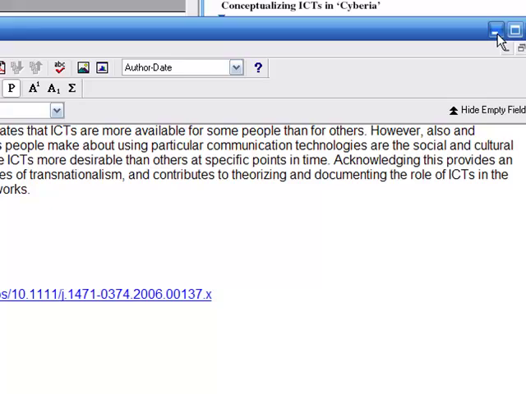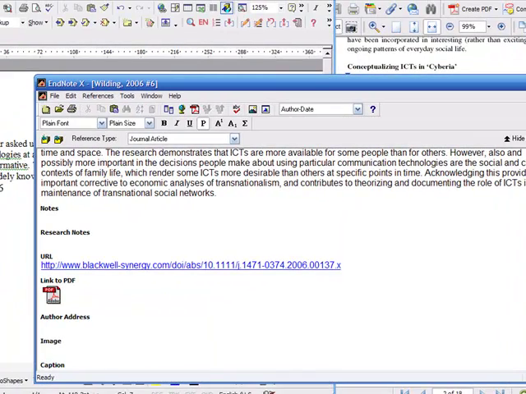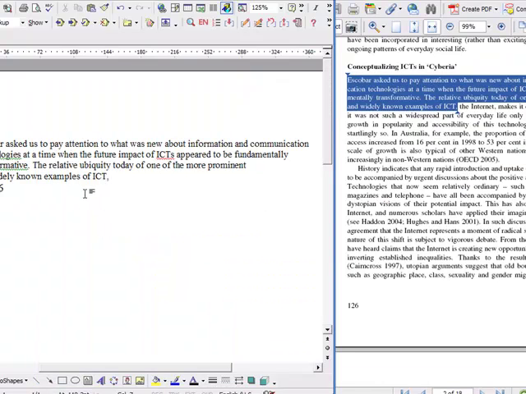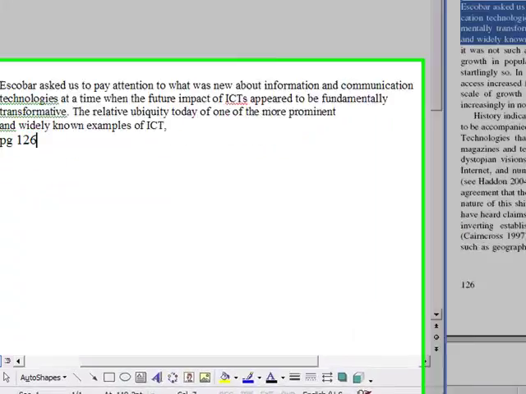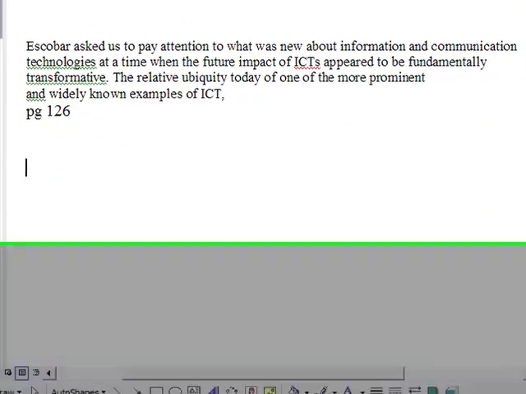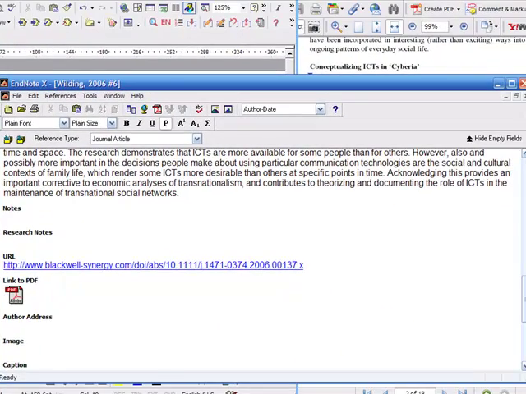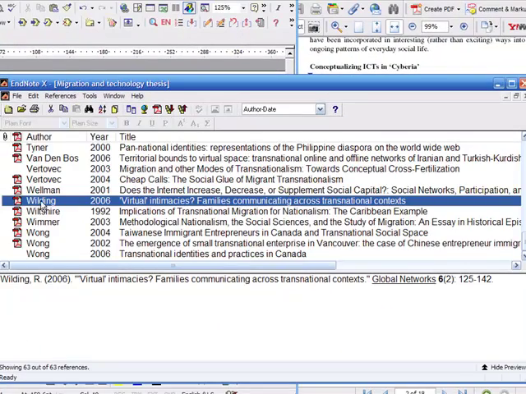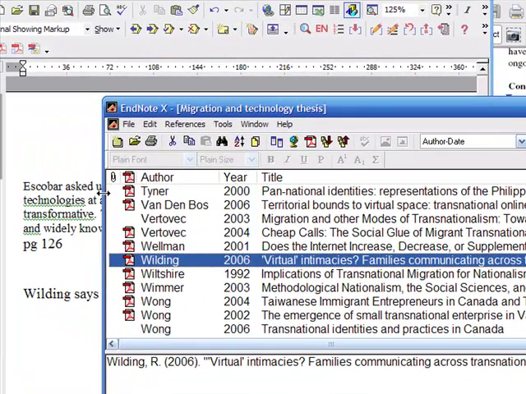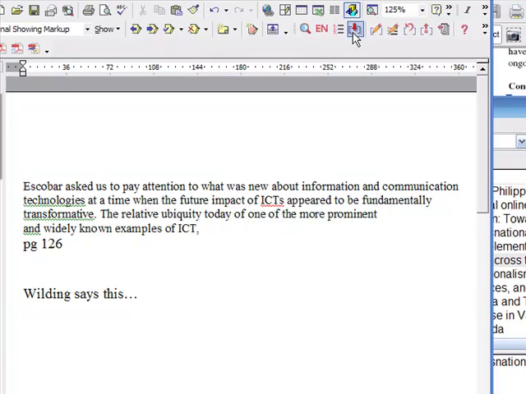Now, next thing you want to know is how do you actually use this to effectively write quick and easy essays. I've got that covered as well. So when you want to import a particular citation into EndNote, let's say we're going to talk about Wilding says this. And then you want to actually bring a particular quote into EndNote. You will choose Wilding, go back to your Word document, and you'll click on this button which says Insert Selected Citation.